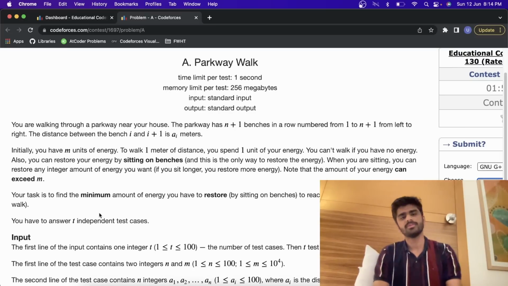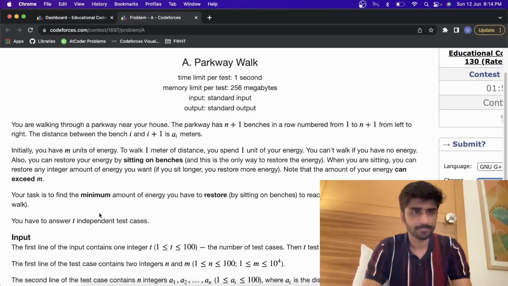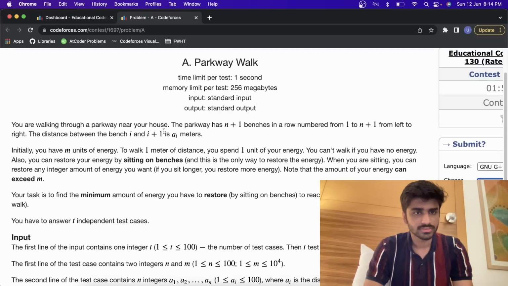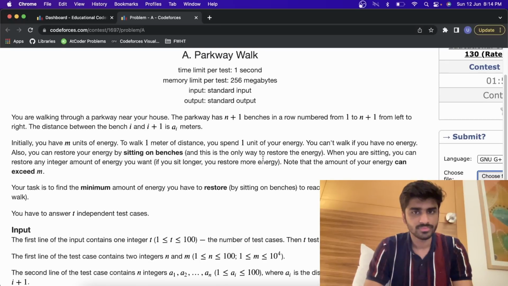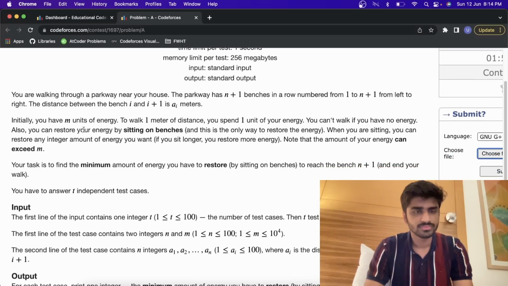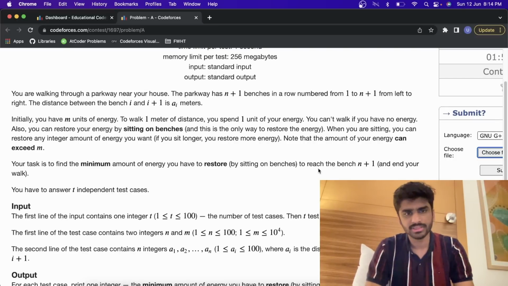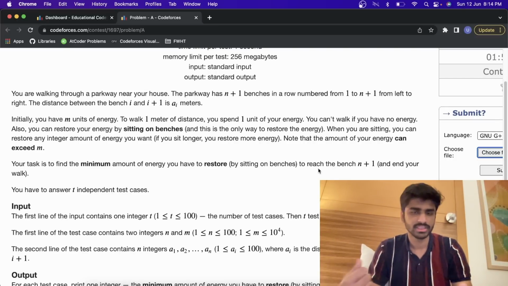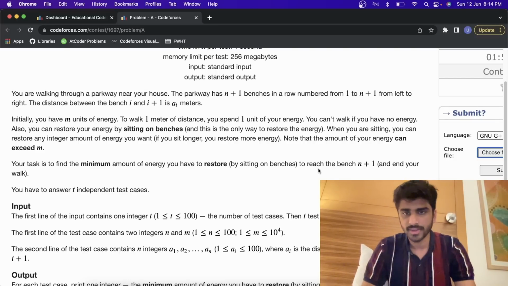So the first problem is Parkway Walk. Okay, you are given walking. You have m units of energy. To walk 1 meter distance, you need 1 unit of your energy, and you need energy to walk. And you can restore energy by sitting on benches.